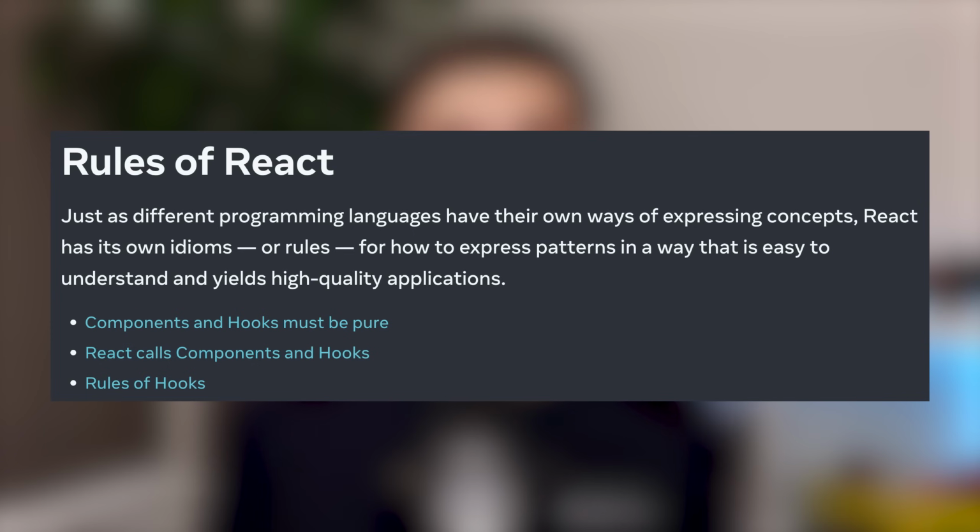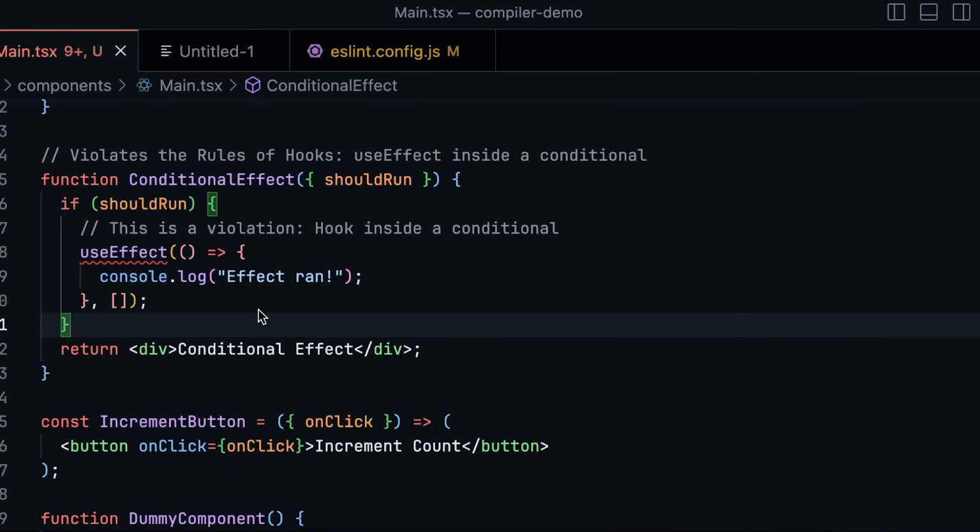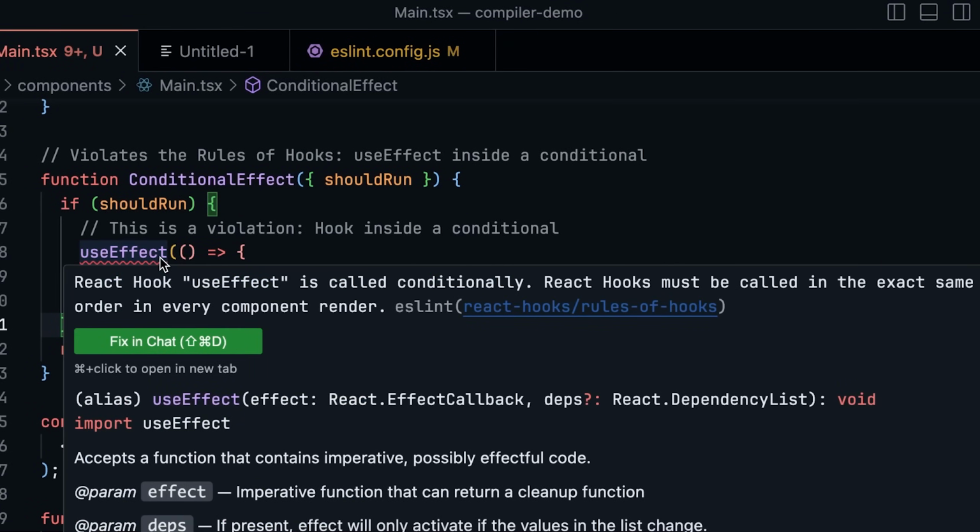The only requirement for this to work on your code base is that you follow the rules of React. To help with this, they have an ESLint plugin that will point out when you violate the rules. The compiler will skip over that component or hook, but it will still optimize the rest of your code. The compiler is now at the release candidate stage and has been used in production at companies like Meta.